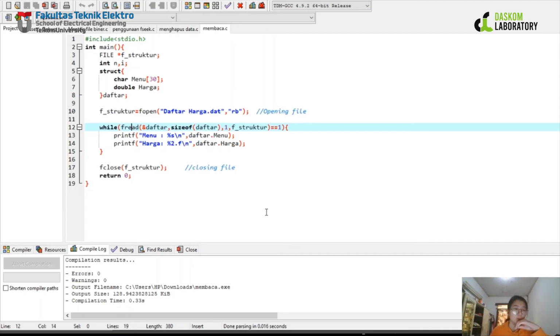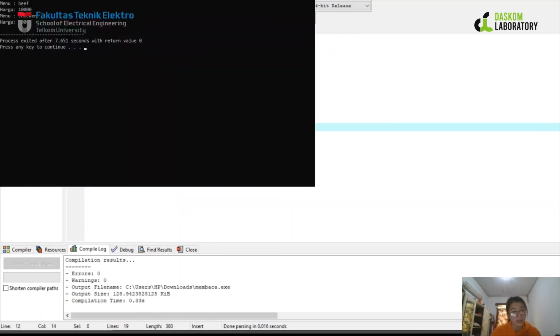So we are going to prove to you whether fish is in the menu or not. So when I execute this program, it turns out that fish has been deleted in the data, which means that the deleting data works.